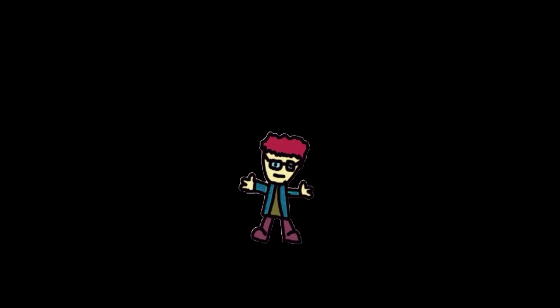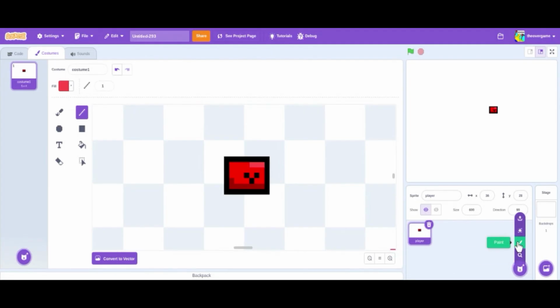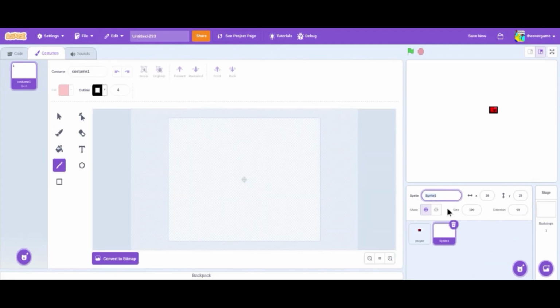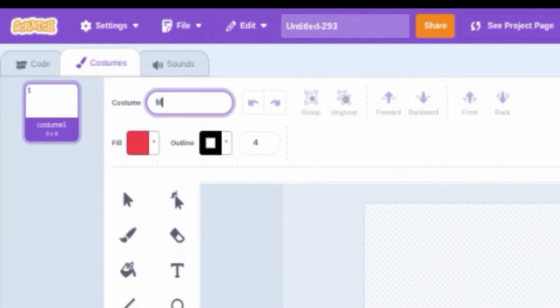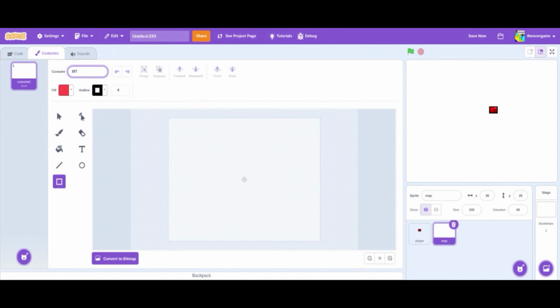Now let's make the map. For the map, we're going to want to make a new sprite. And we'll name this Timmy. Now we're going to name it map. And now we're going to draw our map. We'll actually draw it. First, we're going to make an empty sprite. We'll name it MT. And this is going to be for a glitch to make this be able to be much bigger. Well, I'll explain later.